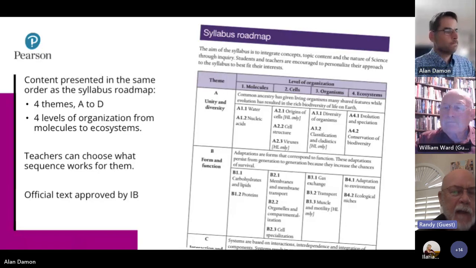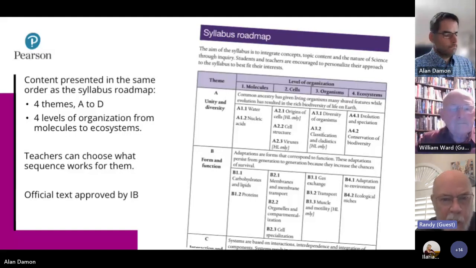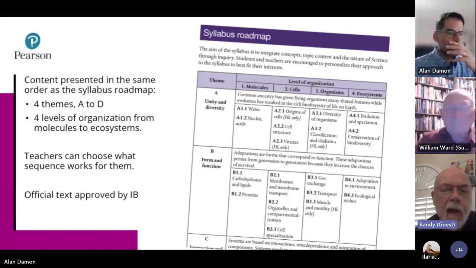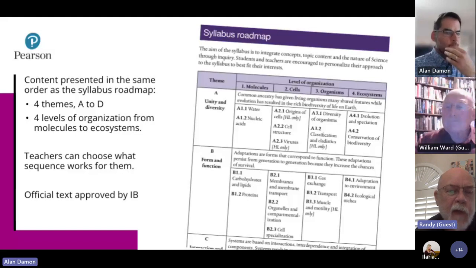When we sat down and made decisions about the formatting and the sequencing of the book, we had no way of knowing what order teachers would prefer. And so we felt like staying with this order would at least give them a way of checking the details of the guide versus the book versus the roadmap. And so you'll find the textbook is in the same order as the roadmap.